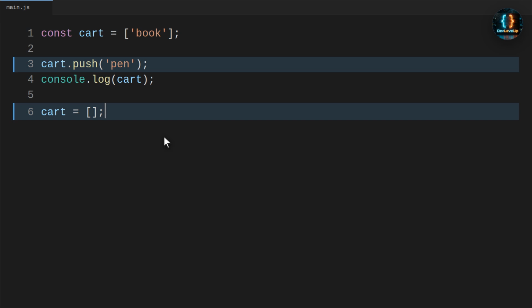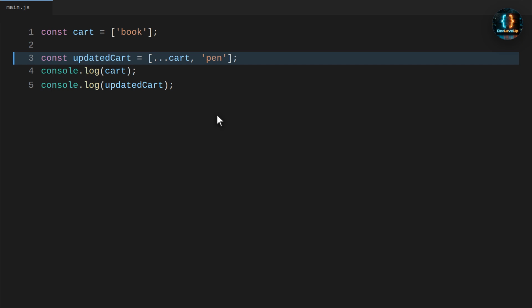Let's break down the result. The const keyword protects the variable from pointing to a different value, but it does not lock the array object itself. That is why push succeeds while assigning an empty array fails. Now we fix it by using an immutable update pattern. Instead of changing the original cart, we create a new array with the existing items plus the new one. Now we run it and compare both arrays.